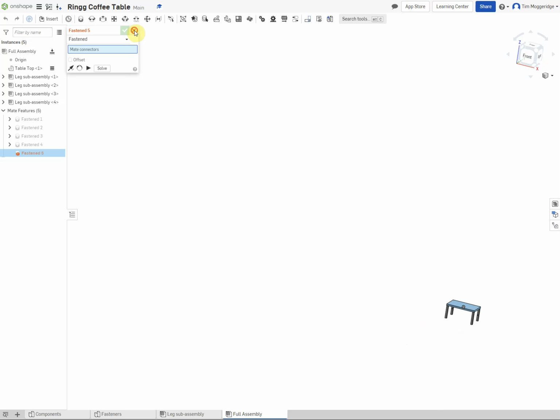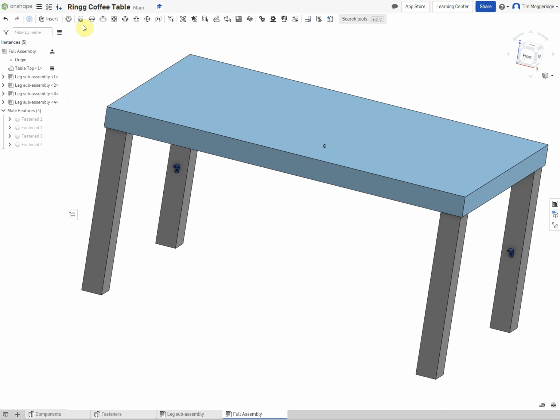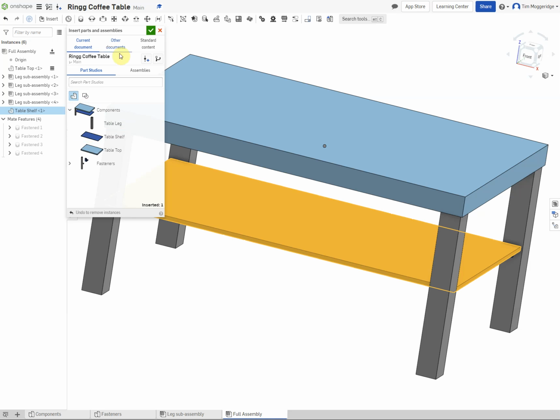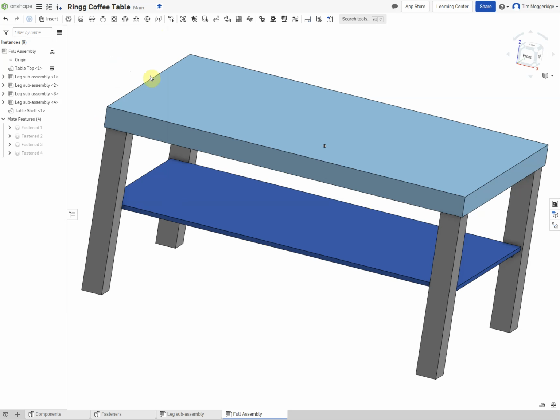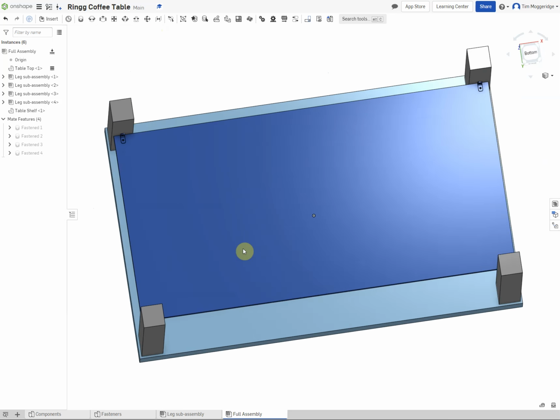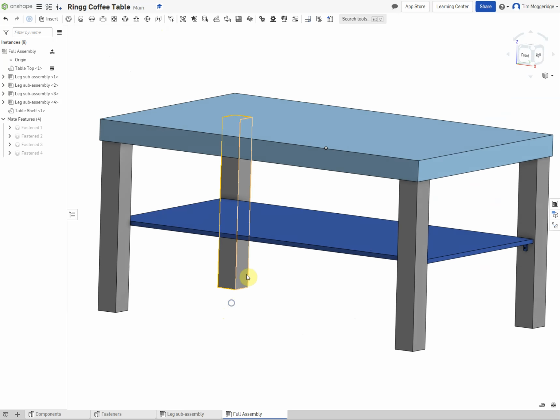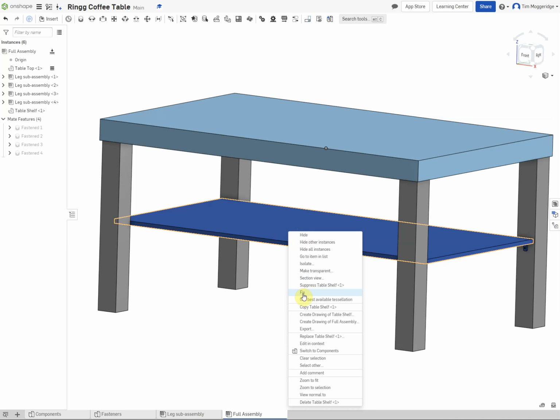Okay, let's close that. Let's now add in our final part. So insert, Part Studio, components, let's expand that, and we want to bring in the shelf. So let's select that, click OK. Now the shelf is actually in the correct place. If we look at that, it's already where we want it to be. So we could just right click on it and fix it, and it would be in the right place for our assembly.